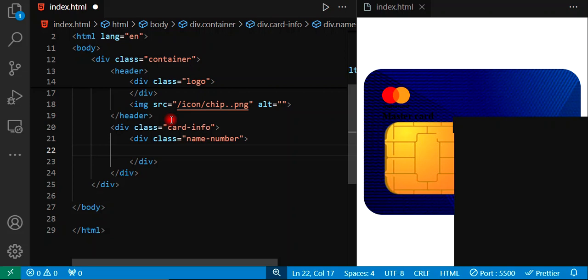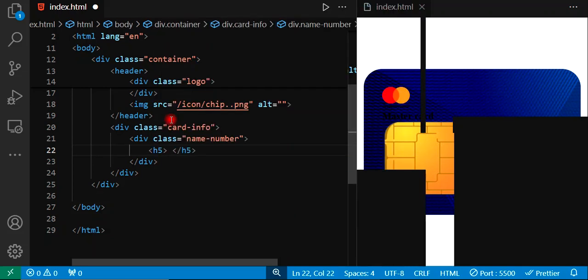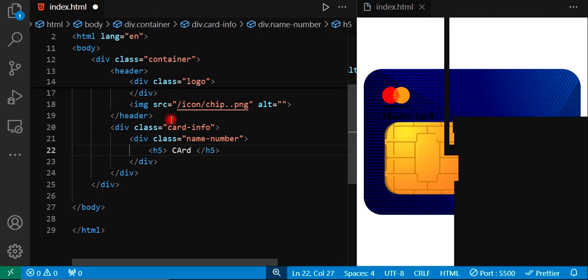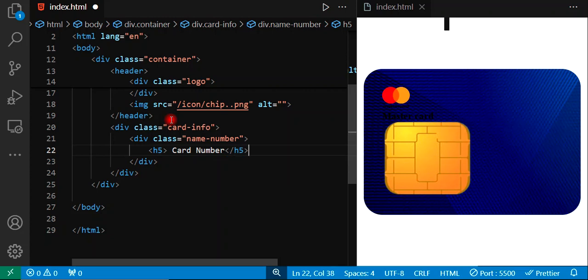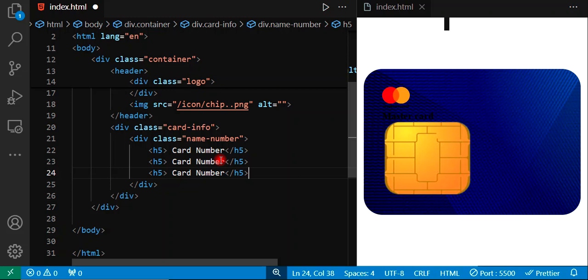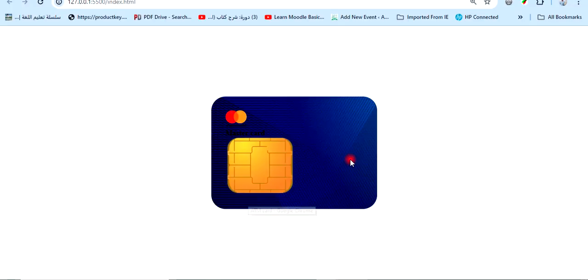Inside this one I will now have, let's say, H5. Let me use card number so that it outputs card number, right? Then this one, let me duplicate it with the shortcut.